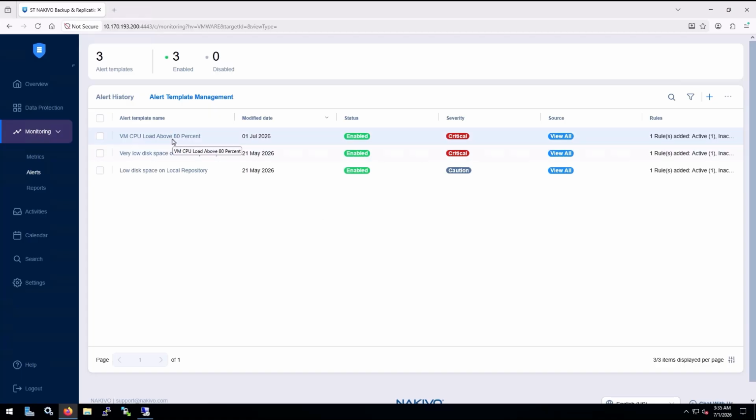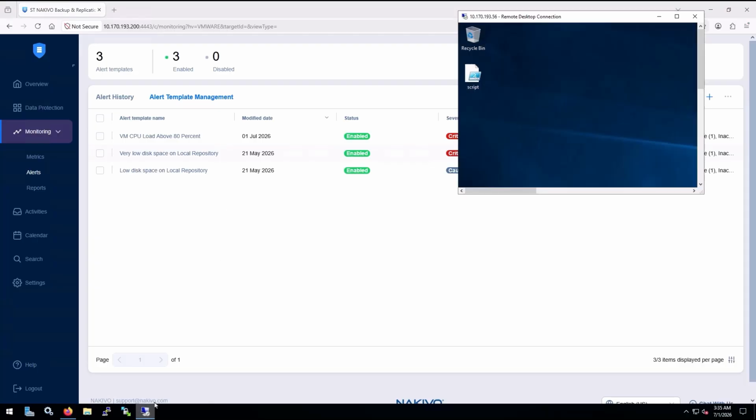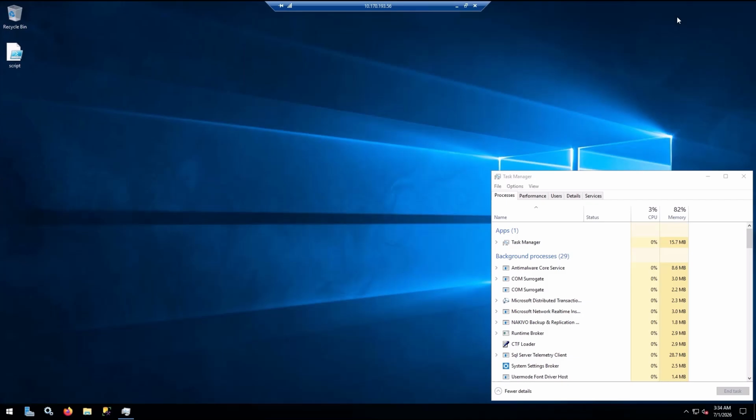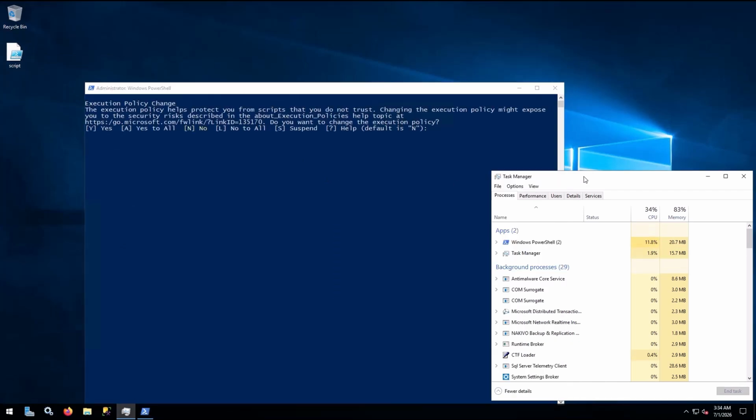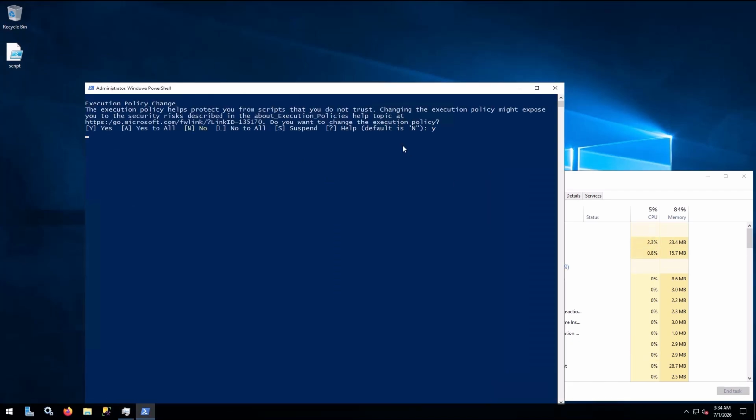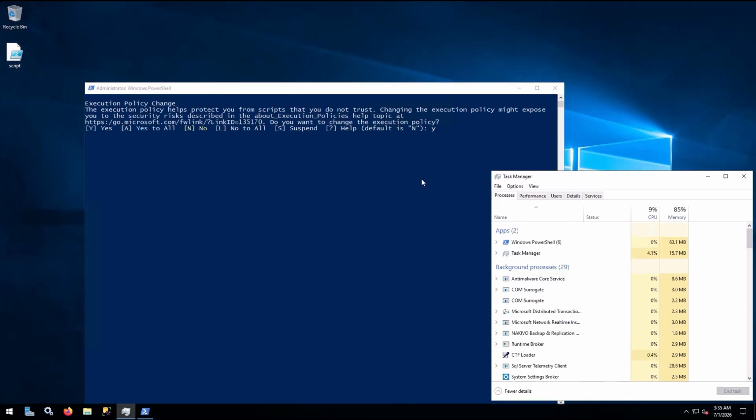Let's prove it end to end. Imagine this virtual machine is running a production application that suddenly starts consuming far more CPU than normal. To create that condition on purpose, I will start a CPU stress process inside the guest operating system. You can see CPU usage climbing inside the guest, and I will let it run until it crosses our threshold.